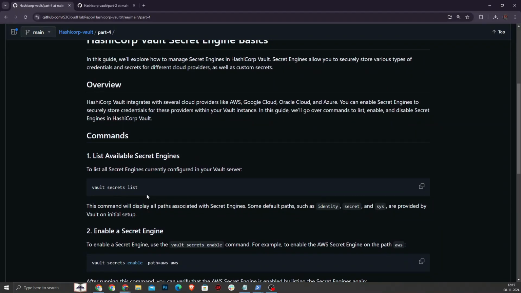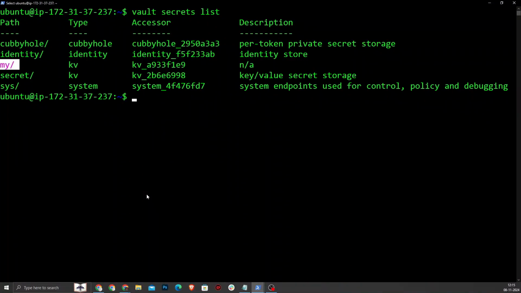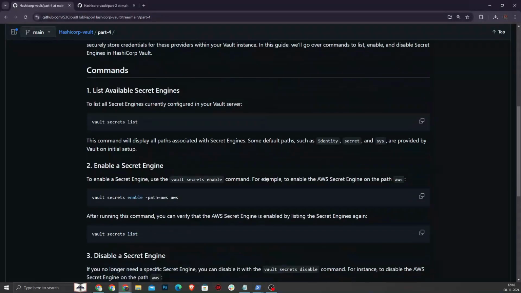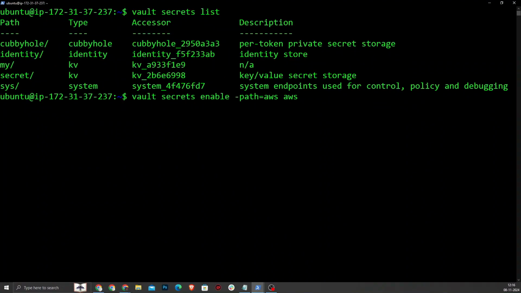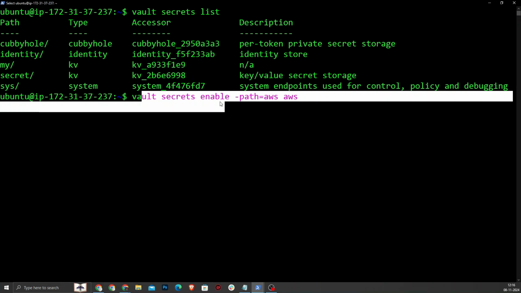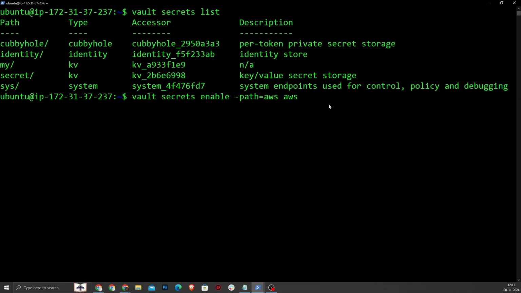Now that we know what secret engines are already enabled, let's go ahead and enable a new one. For this demonstration, we will enable the AWS secret engine, which allows us to securely store AWS credentials within Vault. To enable a secret engine, use the command. So let's go to our GitHub repository and copy the command, vault secrets enable path and AWS, and paste it over here. To enable a secret engine, use the command vault secrets enable, followed by the path and the type of secrets you want to activate. Here we will enable the AWS secret engine on the path AWS. So I will hit enter.